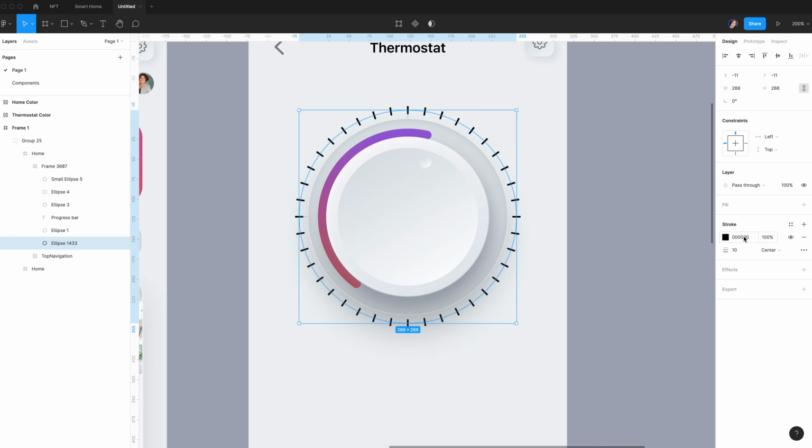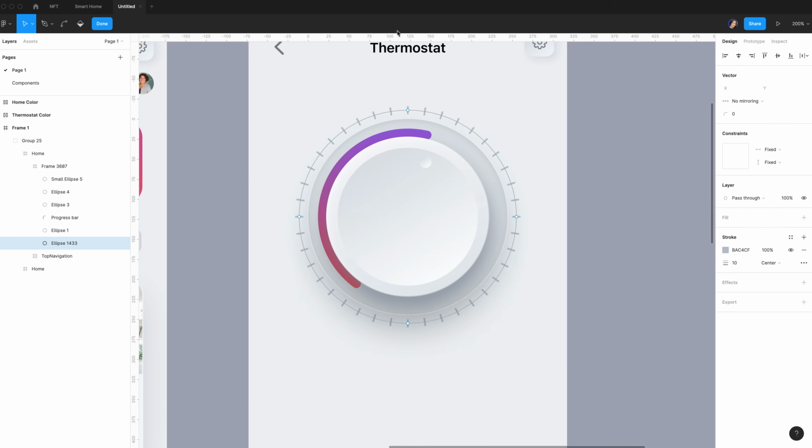Let's change the stroke color. It's going to be BAC4CF. This is not what I want. I want half of it. So we're going to edit this ellipse. Press the return key or just click on this icon for edit. Delete this point. Click and delete. Voila. And then I will add some effect.